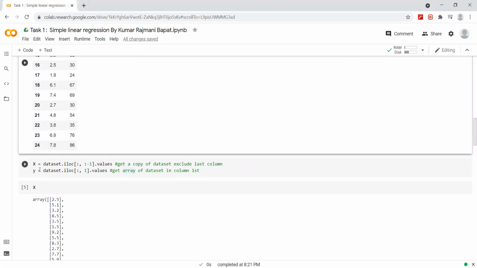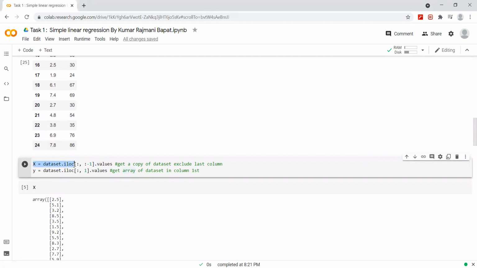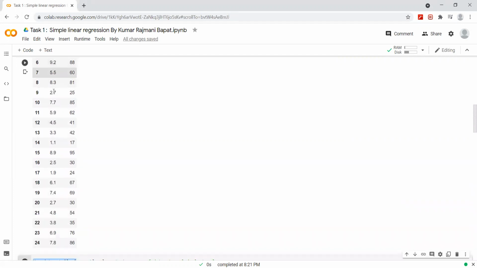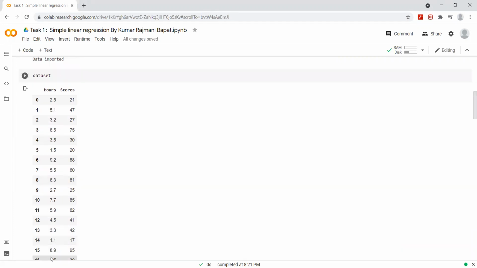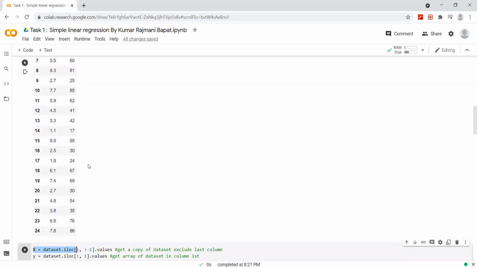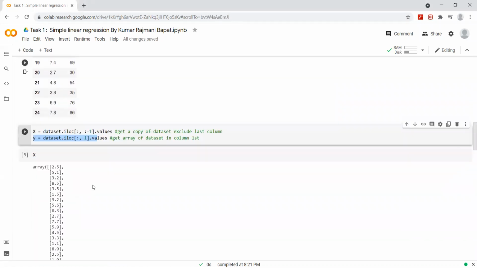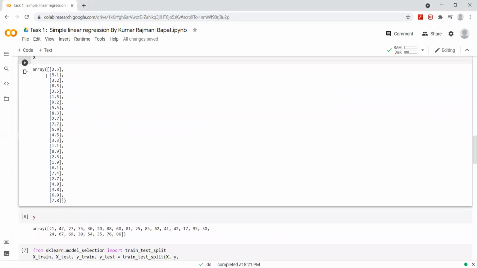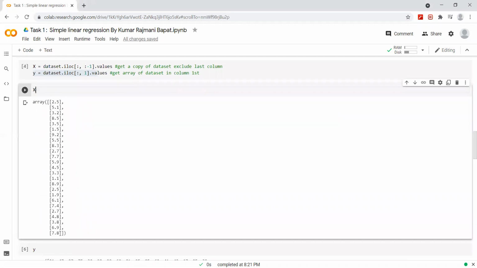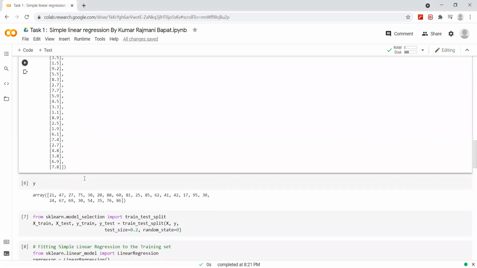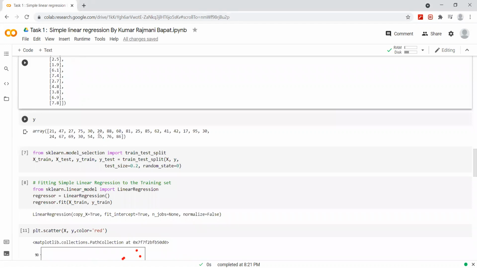Now I am taking the data into X using dataset.iloc. This will select all rows, excluding the last column, so the hours column will be selected completely. And in Y, the other column will be selected. You can see X selected from 2.5 to 7.8 in the form of an array, and similarly Y from 21 to 86.